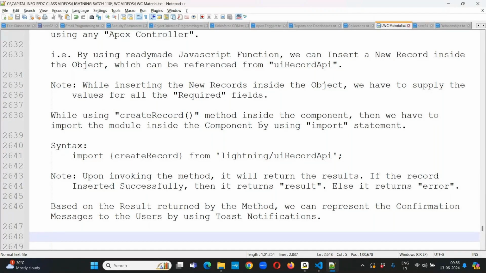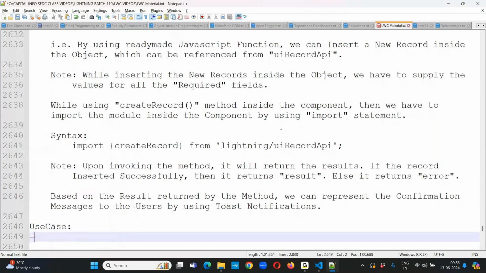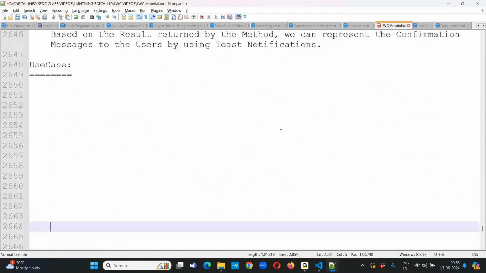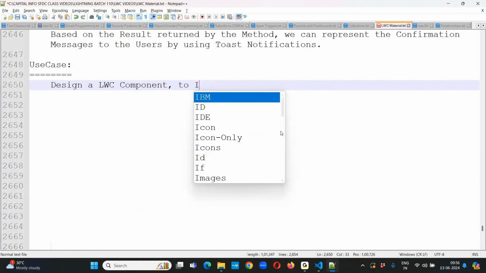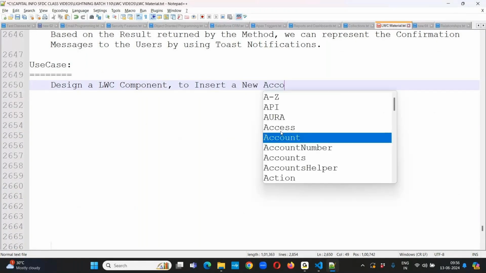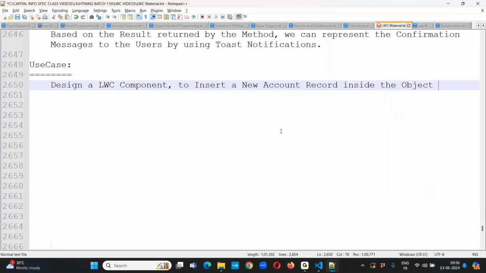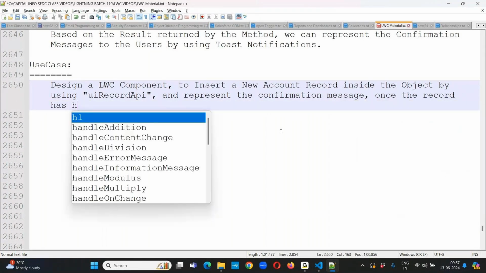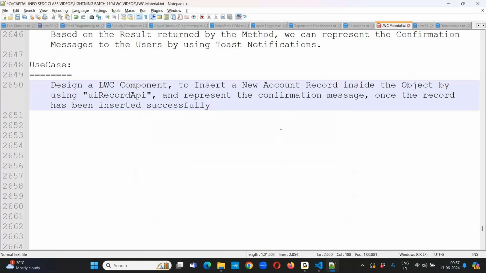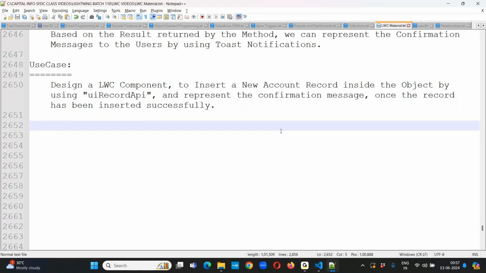Let's see. Design a Lightning Web Component to insert a new account record inside the object by using uiRecordApi and represent a confirmation message: record operation successful. Once a record has been inserted successfully, I would like to show the confirmation message here.